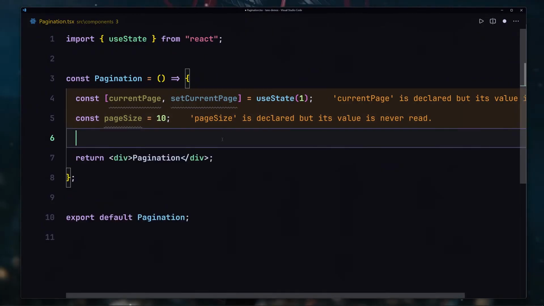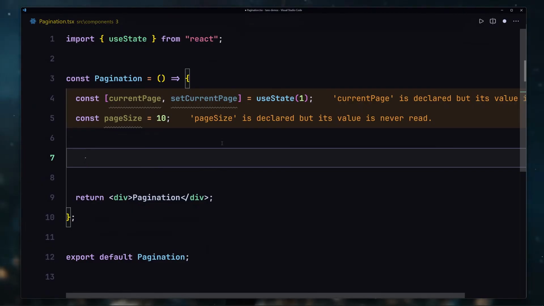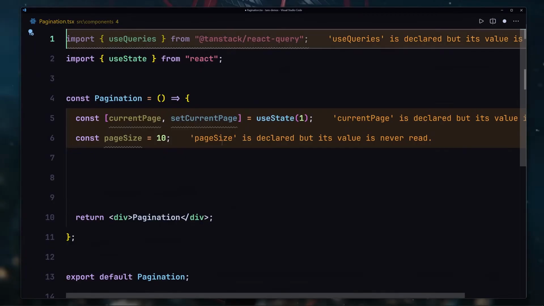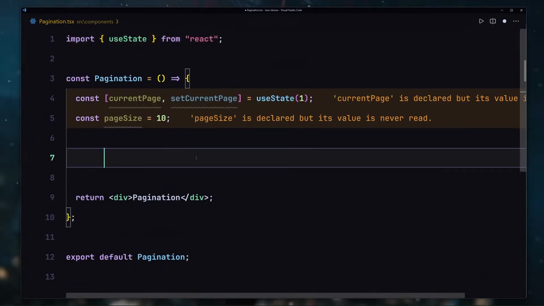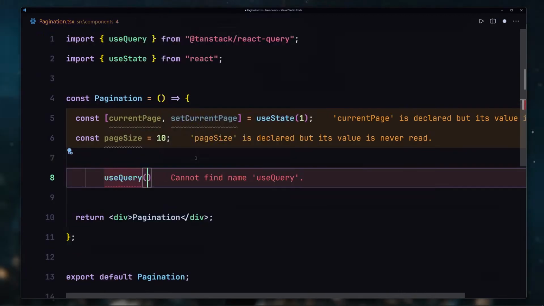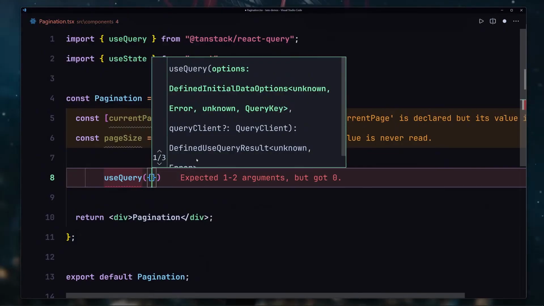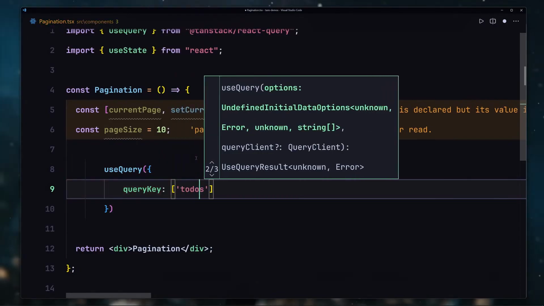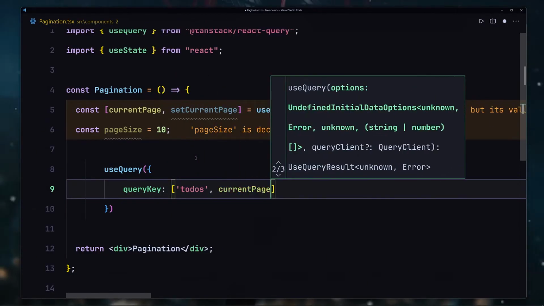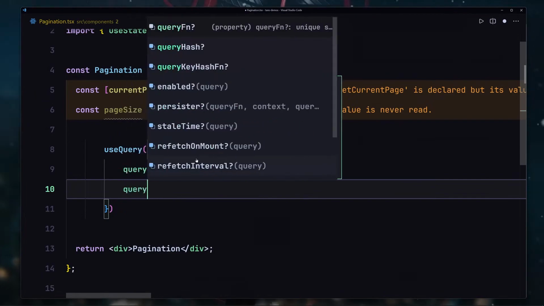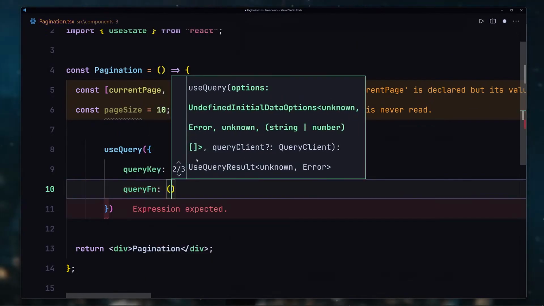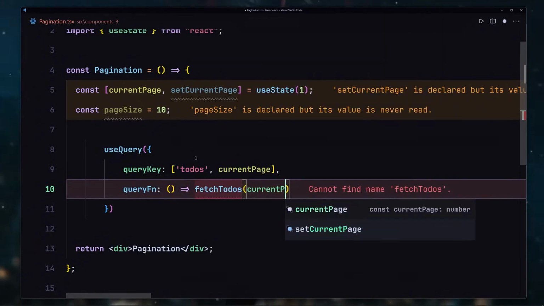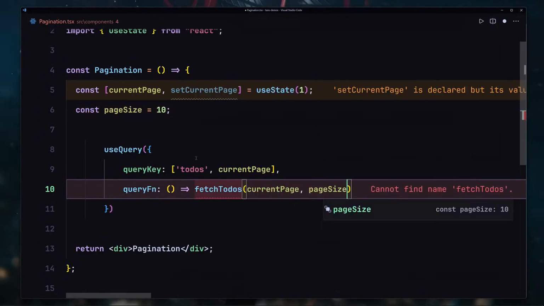That's already done. Now we have to fetch our data by using the useQuery. So I'll use useQuery, not queries, but just useQuery, singular, not plural. And we have to specify the query key, and the query key will be set to todos and also the current page. And we are also going to provide our query function, and this query function will allow us to fetch our data. So I'll use fetchTodos, and here we have to pass our current page and also the page size like so.